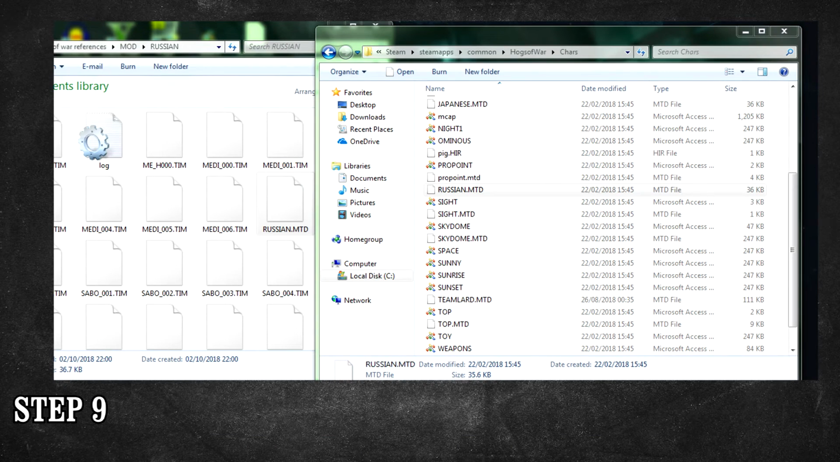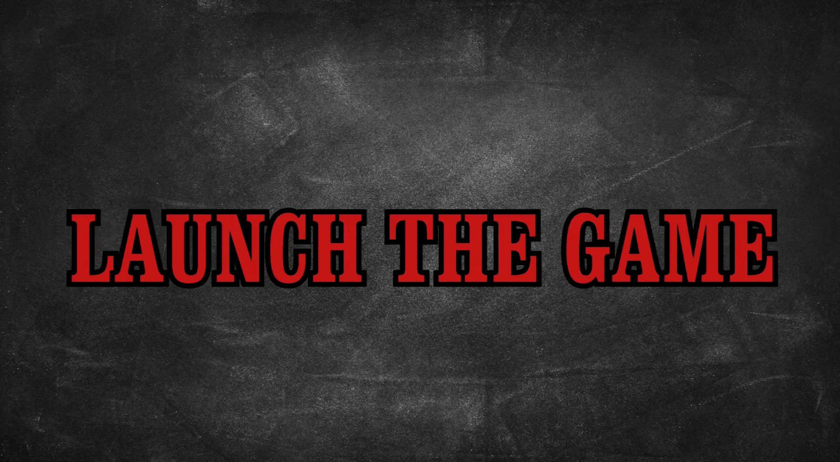From here, you then make your way back to the game's main directory, go to the chars folder, and remember to remove the default Russian MTD file just in case things mess up, or if you want to revert back to the default textures. Once you've dropped your new custom one into there, simply launch the game and enjoy your new textures.